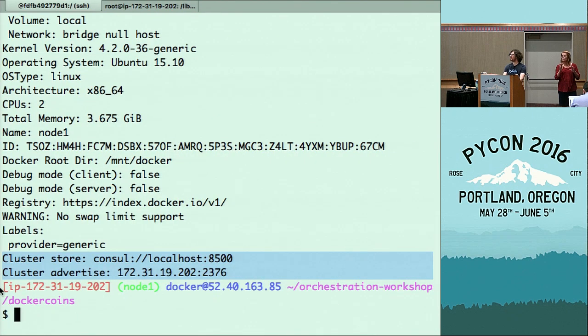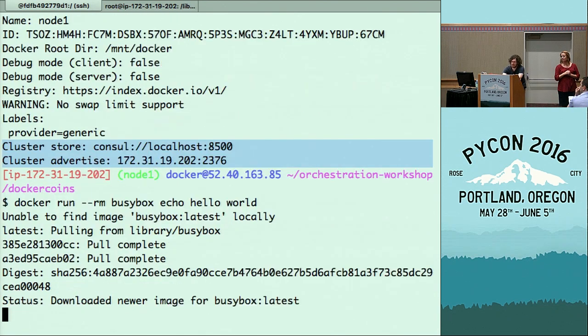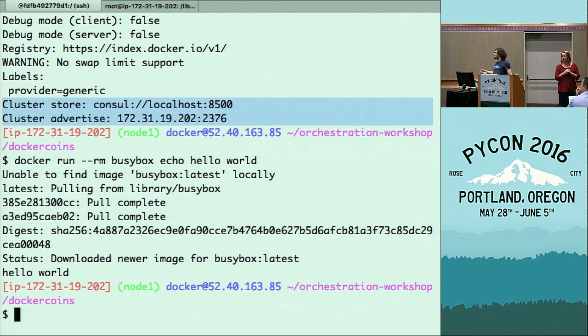I wanted to show that I can interact with that node completely normally. Like I can do docker run --rm busybox echo hello world, and that works. So even though this node is a member of a Swarm cluster, I can still interact with it directly just fine. So this means that if down the road at some point I have problems with my cluster and I want to troubleshoot a single node, I can use the Docker API just fine.